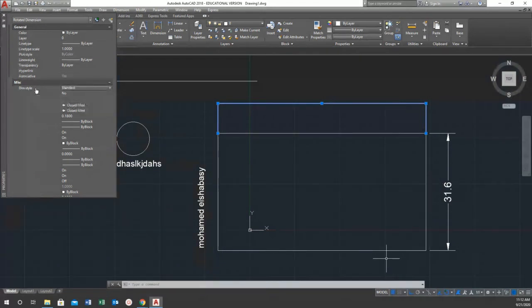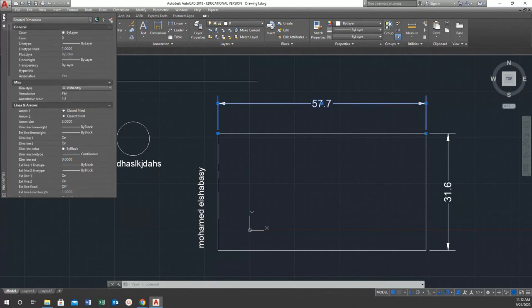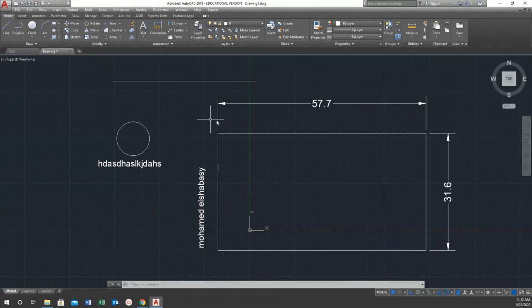You see that one, guys? Dimension style. The standard one, this is the one that I used before, right? But now I need to update that one to become consistent with the new style, which is the Elshabasy style. So I'm gonna say dimension style, and then from standard you choose Elshabasy. Here you go, guys. You see how easy it is? So this is the way you.